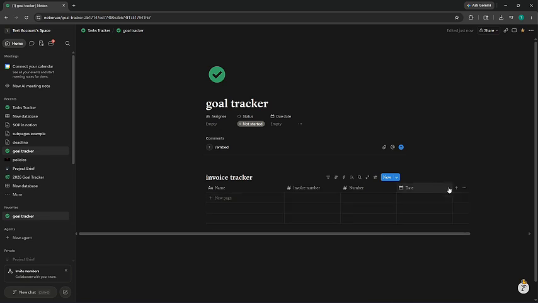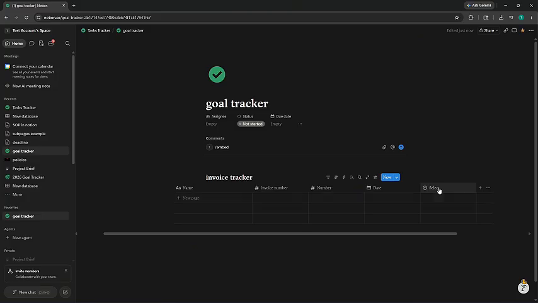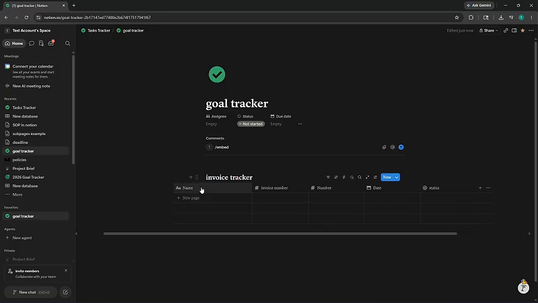Finally, add a select property called status. Create options like pending, paid, and overdue, and assign each a color. Green for paid, yellow for pending, and red for overdue works well and makes scanning the table faster.